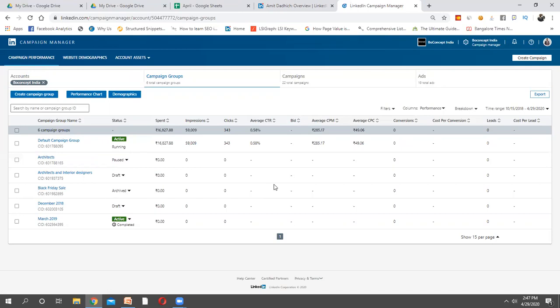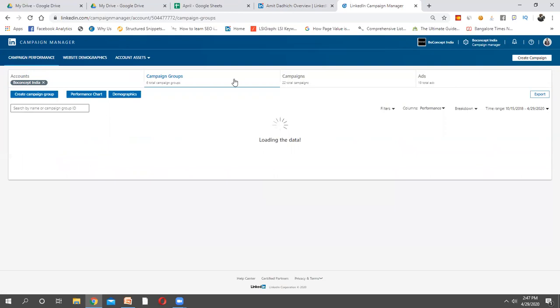Now let me show you how to create the campaigns and what are the different types of campaigns available one by one, right? So for that, we need to click on the campaign creation here. These are the campaigns, these are the ads, these are the campaign group, and these are the accounts.